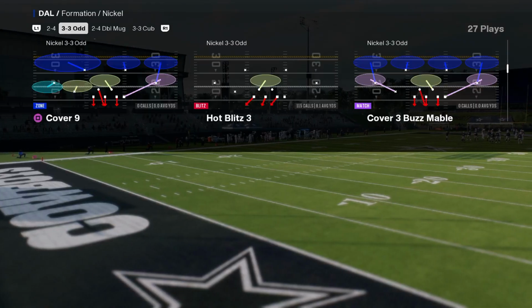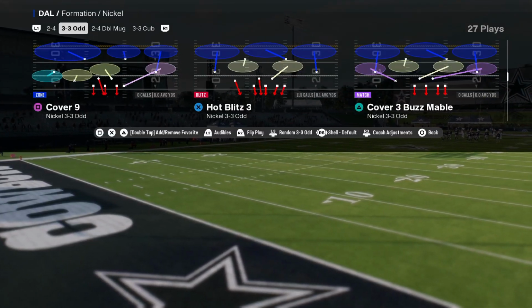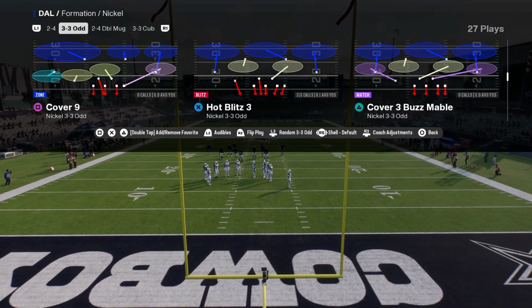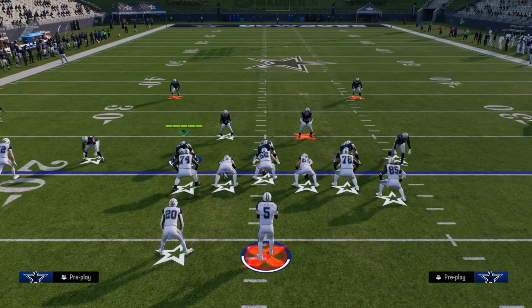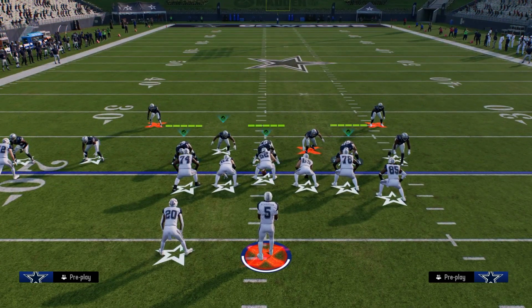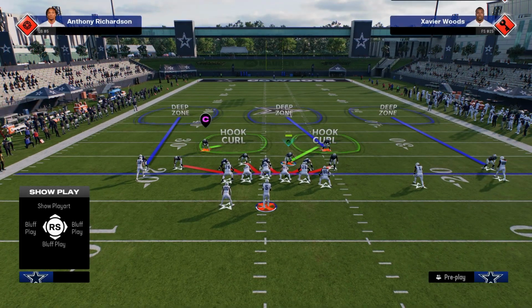So the first blitz that we're going to go over is Hot Blitz 3. This is the most versatile because you can run it a couple different ways. So I'm just going to go over it real quick. With Hot Blitz 3, basically what you're going to do is just show blitz. The big key with this defense is getting these linebackers in the gaps. This is what really makes the defense really good.